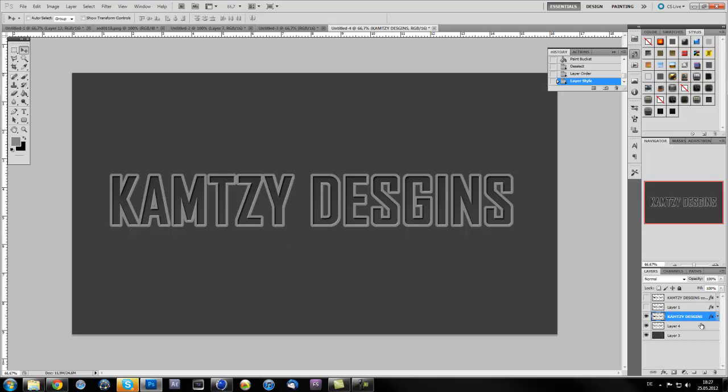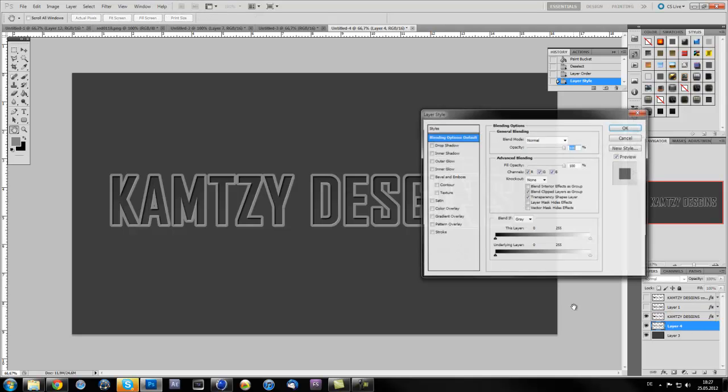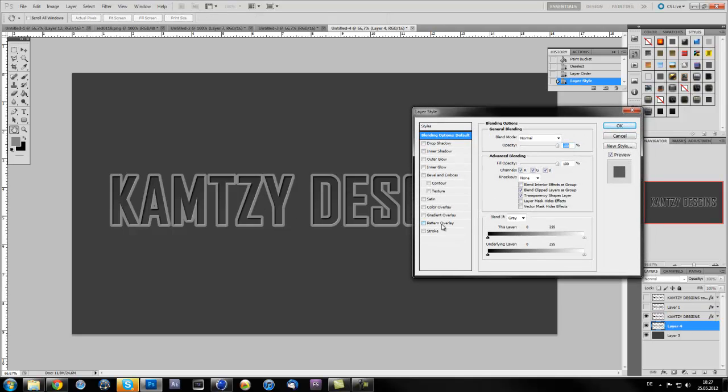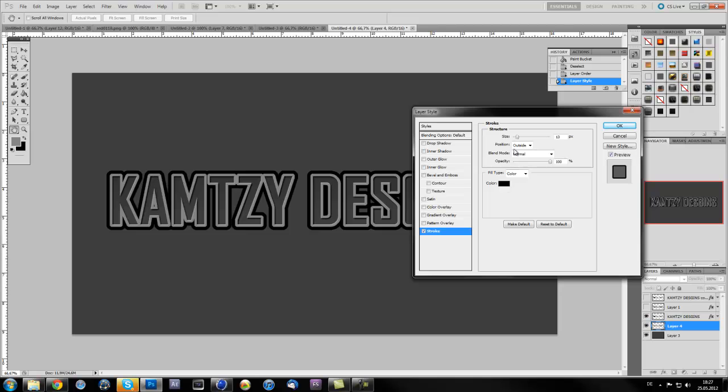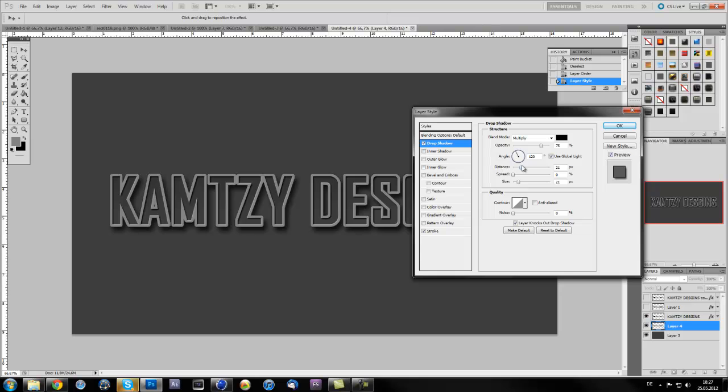And to finish it off, you just go to the other layer and add a stroke on one or two. Yeah, two looks good. No, one. And then go to drop shadow, make it black, opacity 100%, and just make it the same distance and size you made the inner shadow on the other layer. So just 5, 0, and 5.